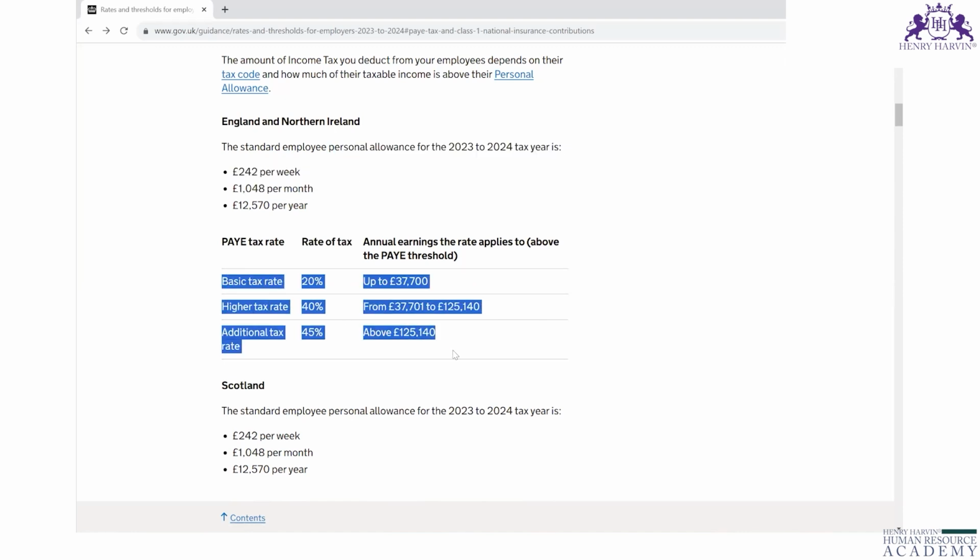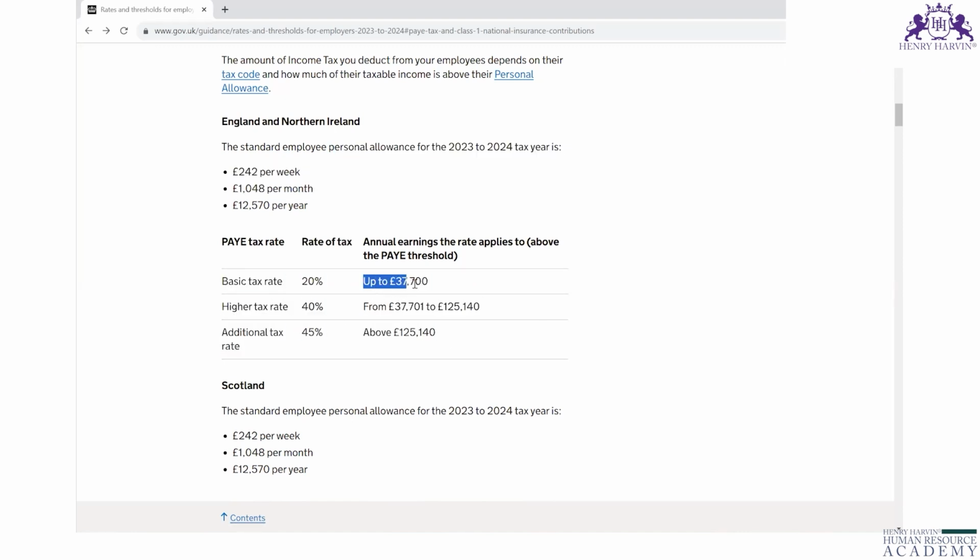And this is the slab. You see, basic rate, salary from 0 to 30. Don't note it down, I will give you these details, so don't worry about it. So 20% on salary from 0 to 37,700. This is annual earnings. Then the higher rate will be applied if the salary is above 37,700 up to 125,140. This is again annual salary, and then the additional rate will be applied on any salary above that.